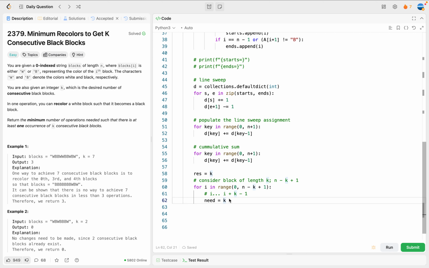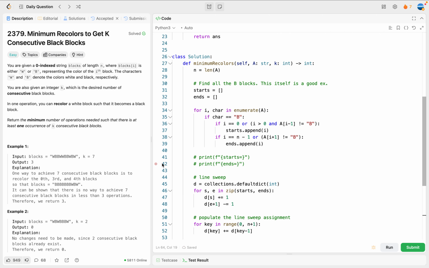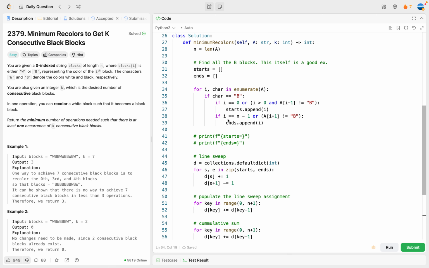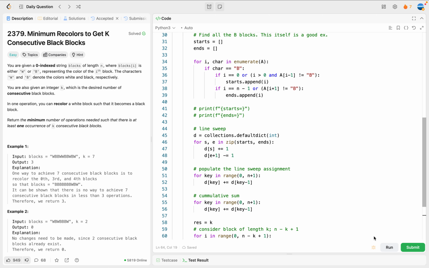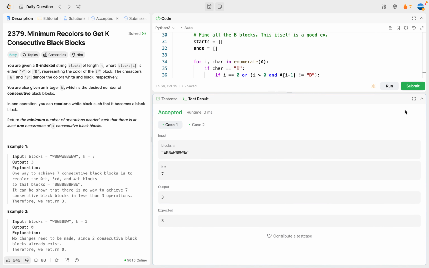The number of ones will be d up to this index, that is i plus k minus 1, then minus d of i minus 1, right? And then result equals the minimum of result and the need, and finally we return the result. So this basically works using this very simple problem using a line sweep algorithm. You can check that.